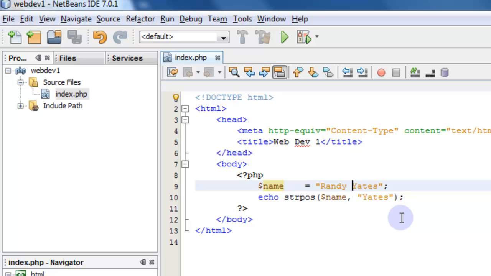So that's a few things you can do with strings. In our next video, we're going to go into numbers. We'll look at some of the operators as well: arithmetic operators, assignment operators, comparison operators, and logical operators.